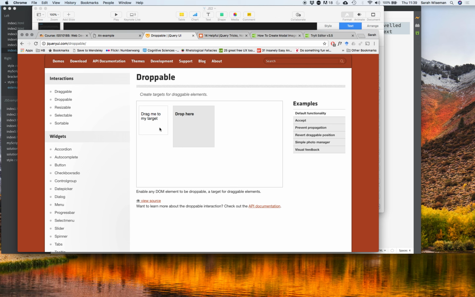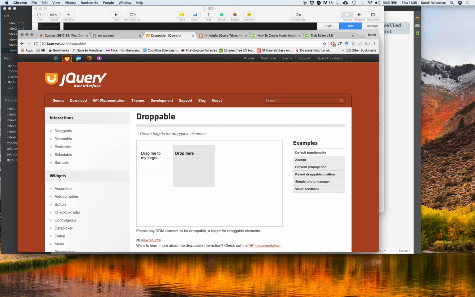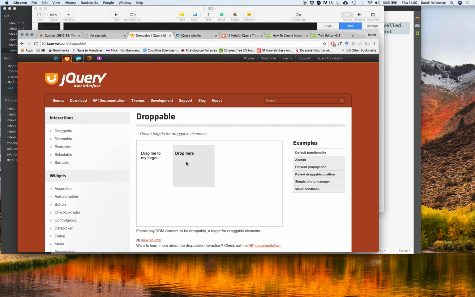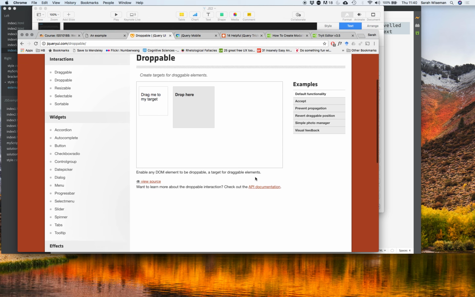Is jQuery UI compatible? Good question. I believe it is, but there is also jQuery Mobile, which is another library as well, which gives you even better compatibility and stability when using mobile. Anyway, the thing I wanted to show you is this idea of something being droppable.